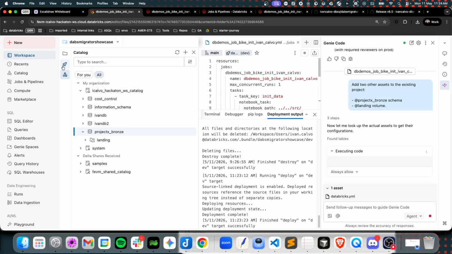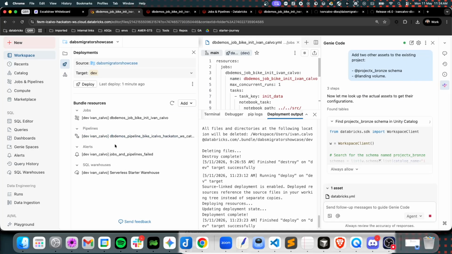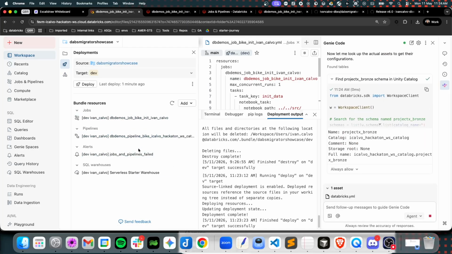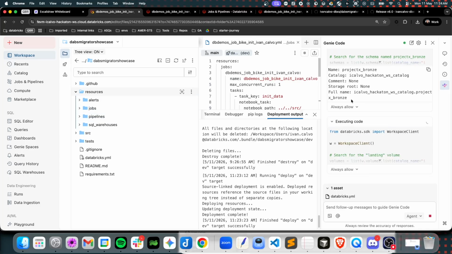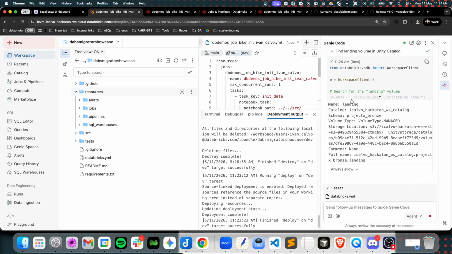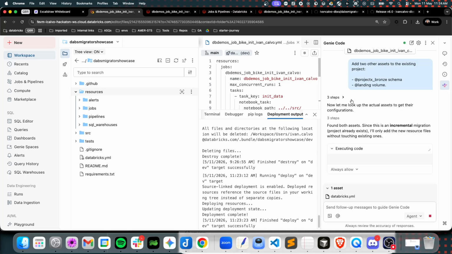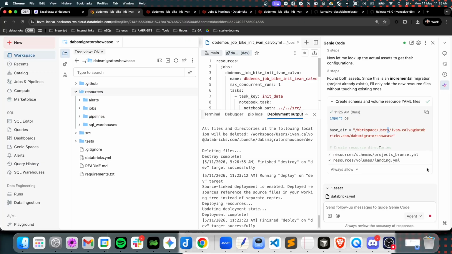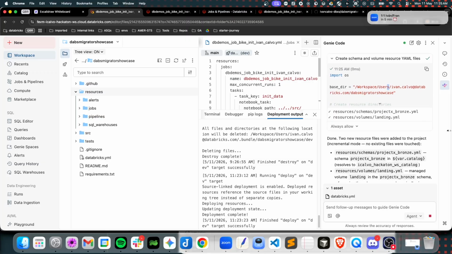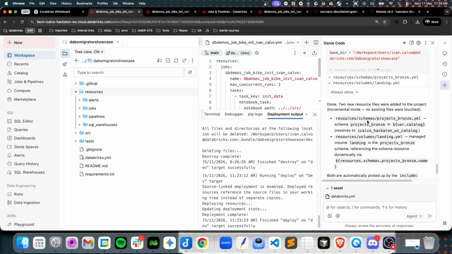So soon, if we go back to deployments, we're going to see new resources here and also new folders here. We're going to see volumes and schemas. So right now, Genie is working on that. It's going to use the Python SDK to get the configuration. It is saying that it's incremental ingestion because there is already a DABs project going on. So instead of recreating everything, it is just going to add the files.